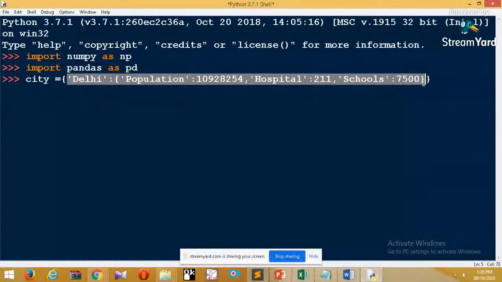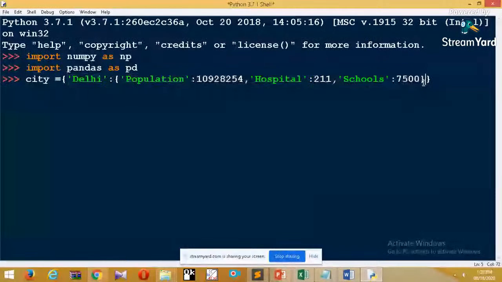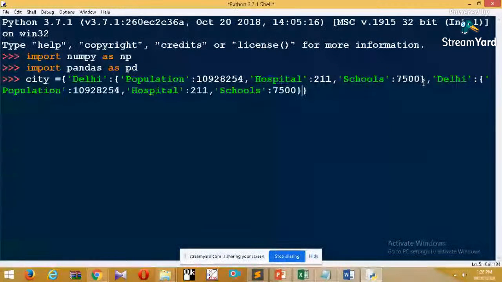In the same way, we'll take another key. For the second city, I'm taking Mumbai. For Mumbai we have to change the values. Let me take 1563 for population, and hospital, suppose, 18981, for example. School, suppose 6500. So this is my second dictionary.